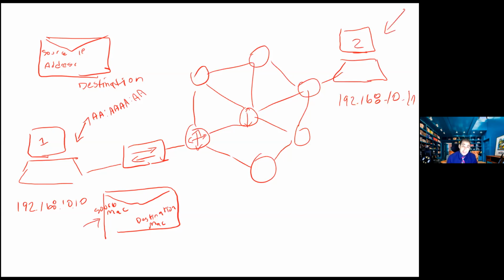The destination MAC address is gonna be for the device immediately receiving this packet after it leaves the computer. So that's gonna be the MAC address for the network card on this switch. And let's say this is B. Right? It's just an example. That's not an actual MAC address, right?